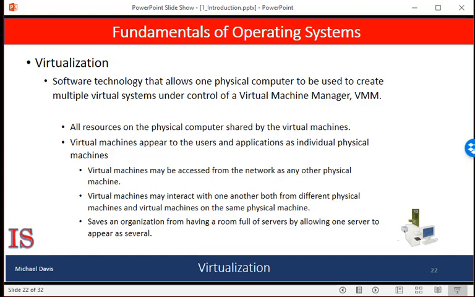A user of a virtual machine can switch among the operating systems in the same way that a user can switch among various processes running concurrently in a single operating system. Like you switch from your Word app to your Excel app and so forth.